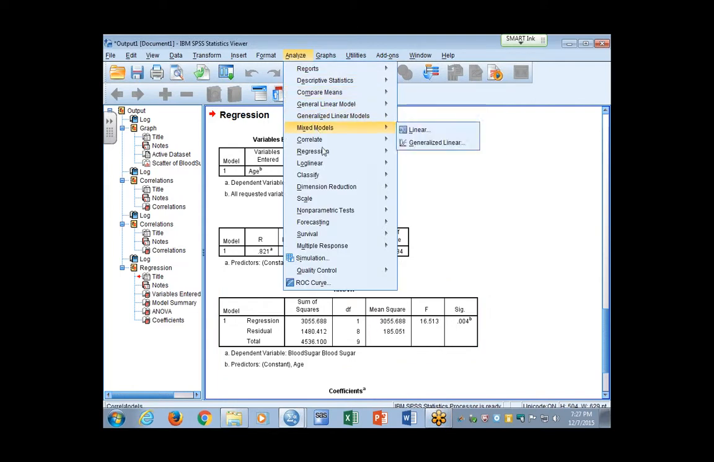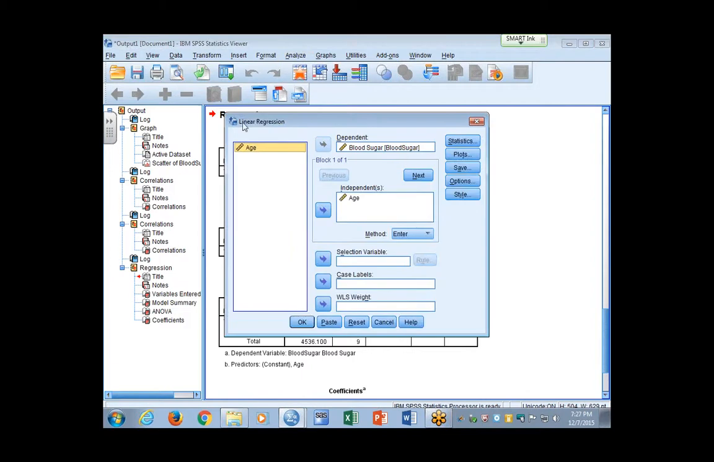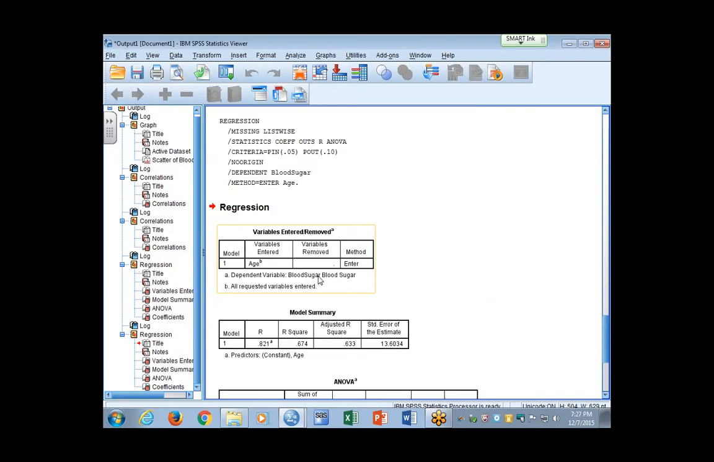Analyze, regression, linear. Okay, and move the dependent variable and the independent variable. The x is the independent variable, and the y is the dependent variable. Okay, and click OK. And here's my calculation.